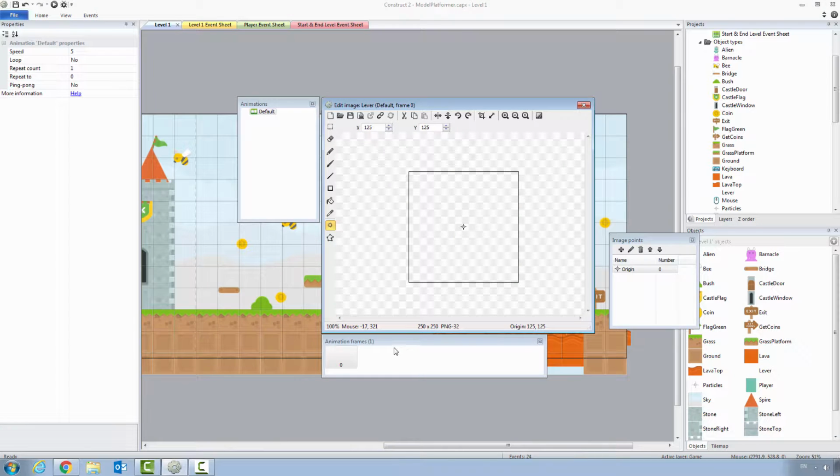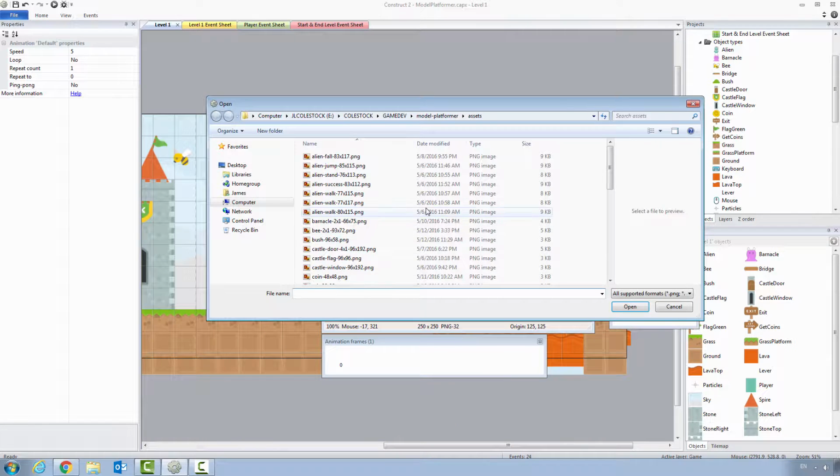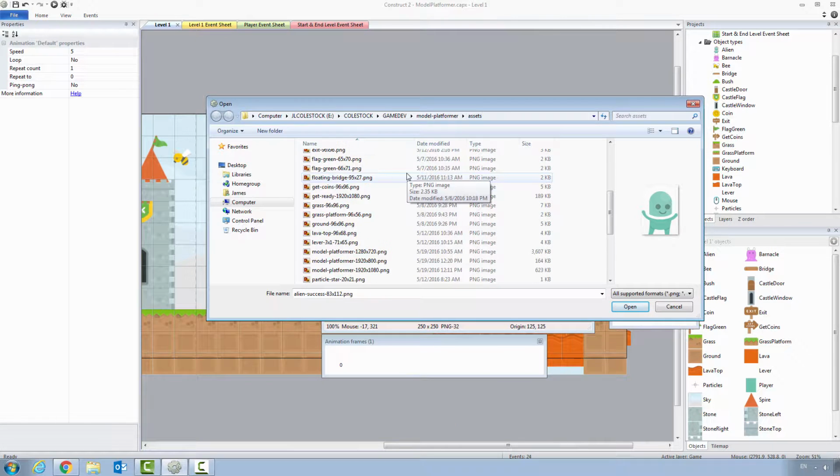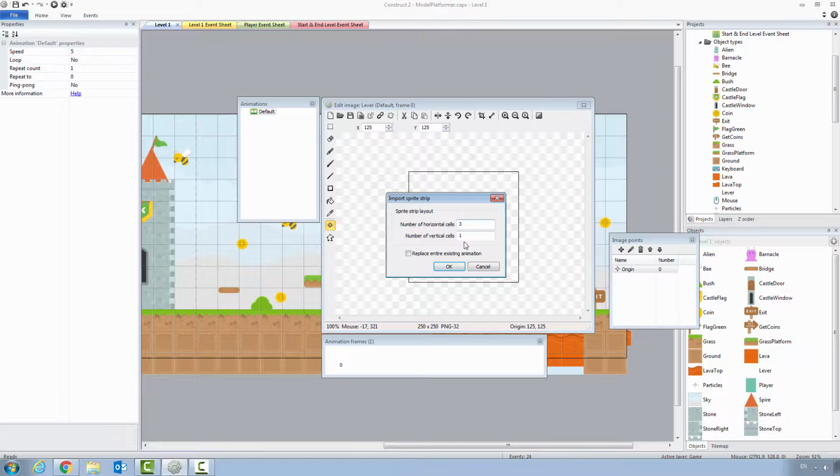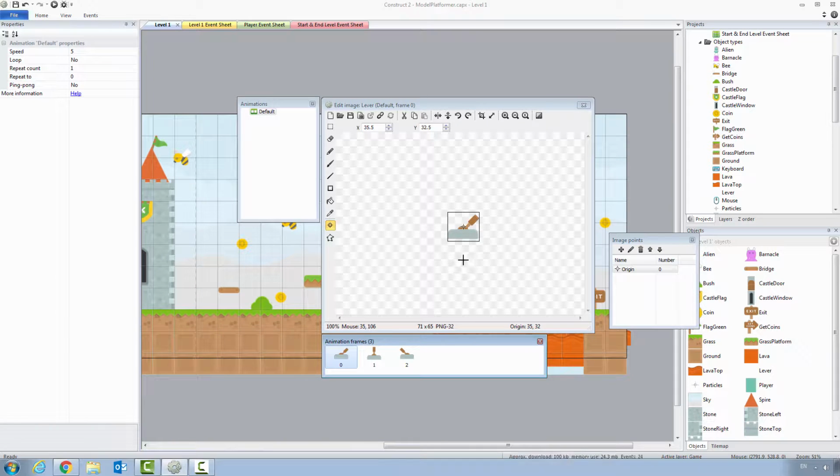This sprite I'm going to get from sprite strips. So I'm going to go to the animation frames window, right click, import frames from sprite strip. And then in my assets directory, I need to find my 3x1 lever image. Press open. Make sure you specify 3 horizontal by 1 vertical. You can check the replace entire existing animation, OK, and OK again.